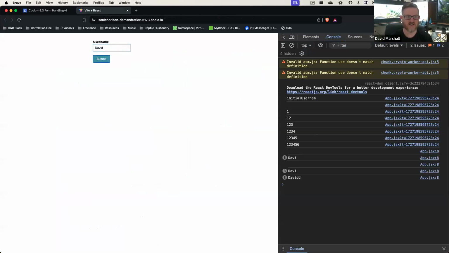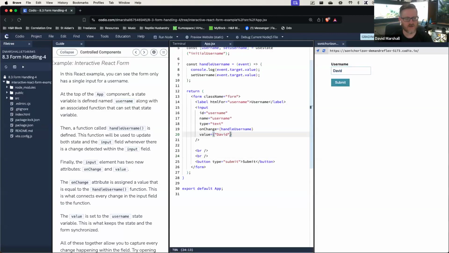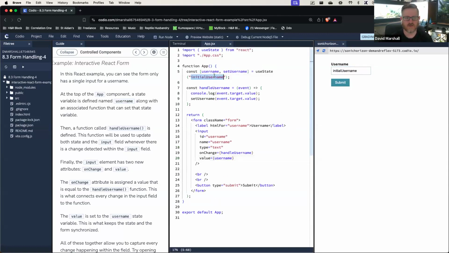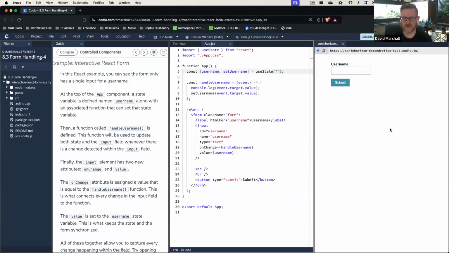Now I can try changing things a little bit, but it's going to keep resetting back to that, right? So if I go back and I change this to username, then change that back to an empty string, right? That initial value is just an empty string, okay? So then yes, I will go back to that here in a second, Joseph.